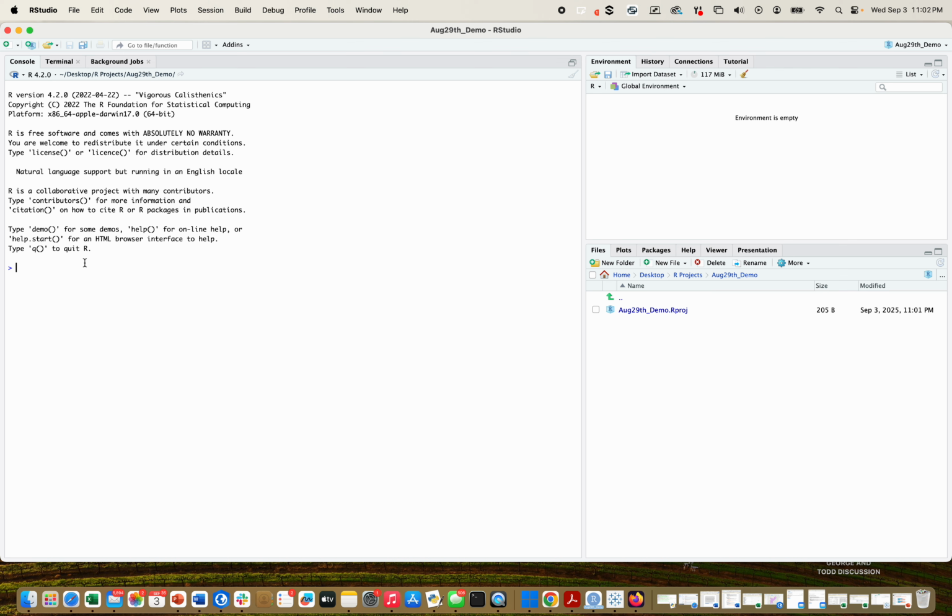But the console's still critical, because even when you're running code from a script that you load, this is still going to tell you if there's issues, or things for you to be aware of. So the upper right here, the thing that says Environment, History, Connections, Tutorial, this is called the Workspace pane. When I was learning R, I thought about this as a way of helping you interact with different data sets and data objects that you create in R.